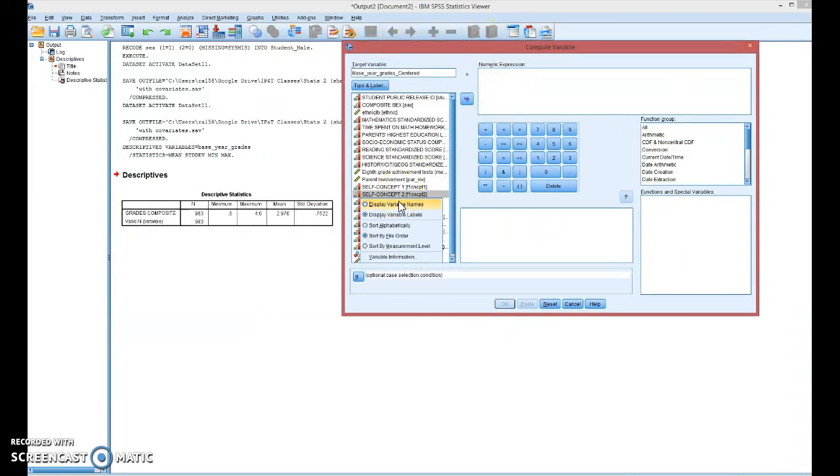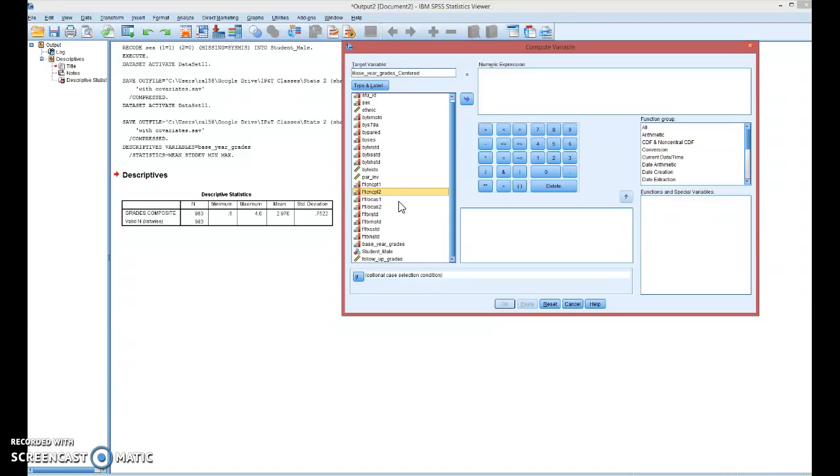Right-click, display variable names, so my variables are easy to find. Figure out where my independent continuous variable is. In this case, it's right here, base year grades. Bring it over, and then subtract from it the mean that I got over here, which is 2.97.